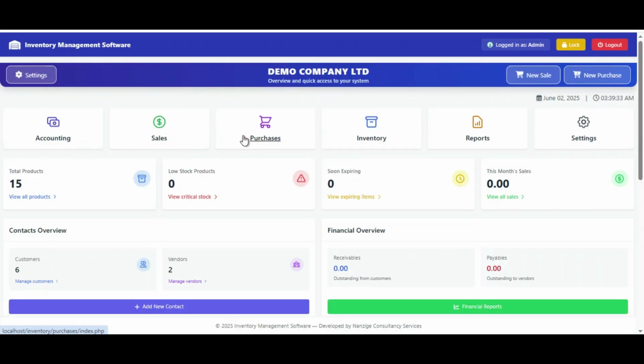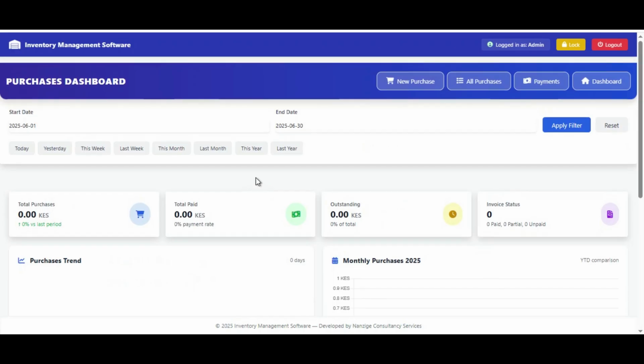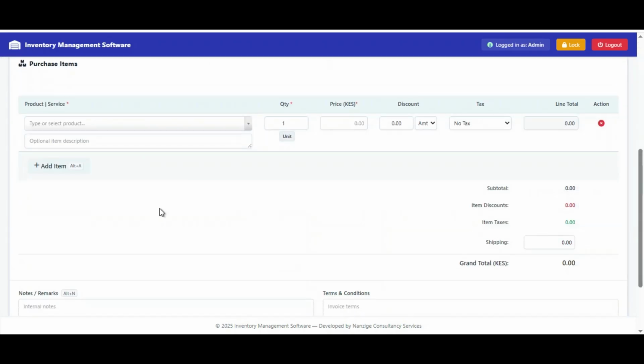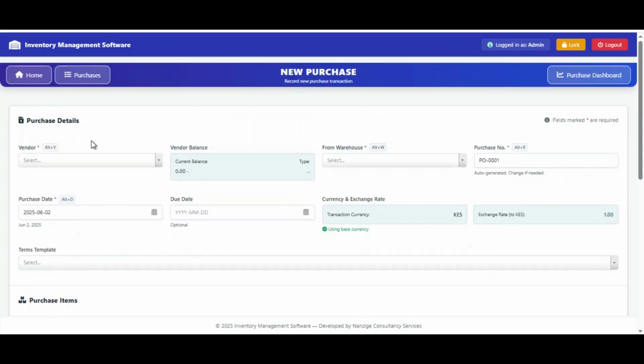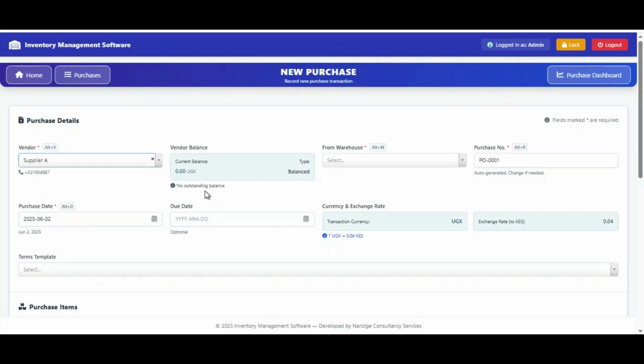Okay, so this is for purchases. This will be the dashboard for your purchases. So if you want to make a new purchase, just tap on new purchase here. Okay, so tap what you want to buy. We are buying from who? We are buying from supplier A, and supplier A is in UGX. From which warehouse? We shall put in this warehouse.